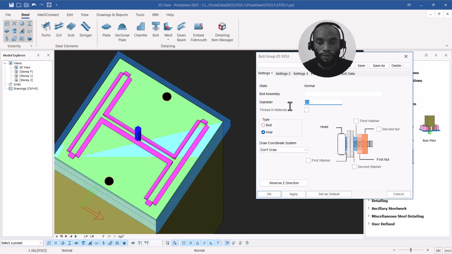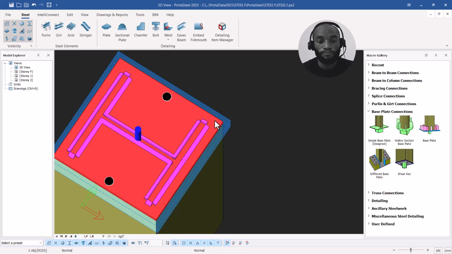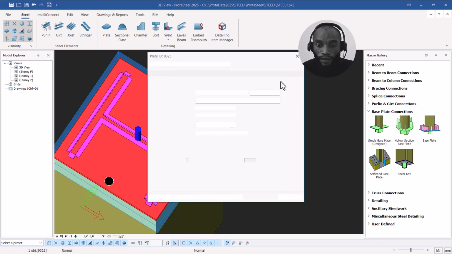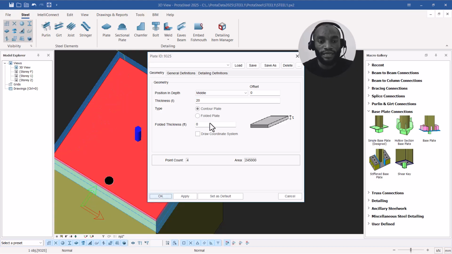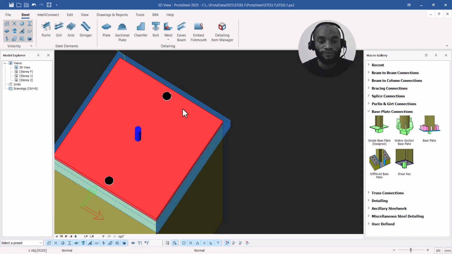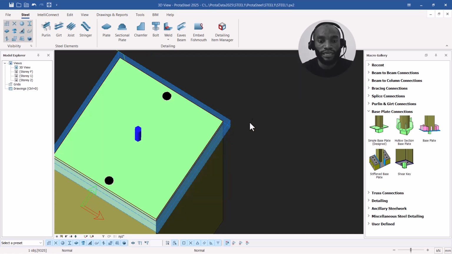So I'll come now, click on this bolt, double click on the hole, and come like this. Now I want my bolt diameter to be 20 millimeter. If I'm using 20, that means invariably I'll have to change the base plate to be 20 millimeter, 20 here for the base plate, and I'll click on apply, and then say okay, and then let me make it the default. So I'll come now and then say 20 and set as default, apply and OK. And then we have that now.